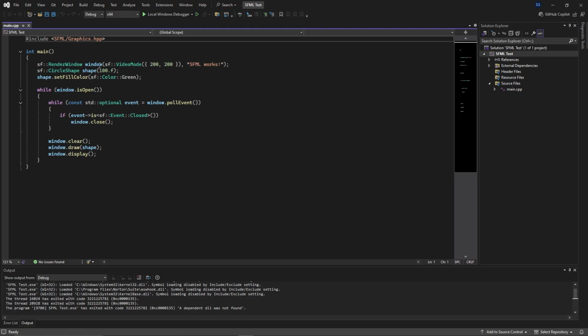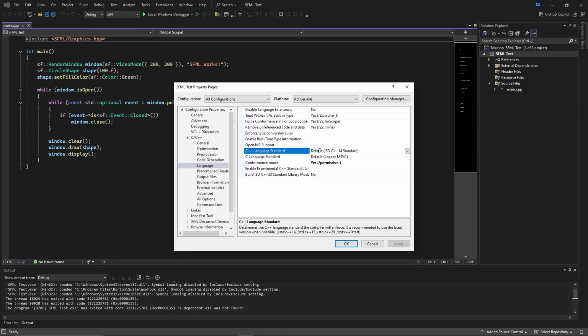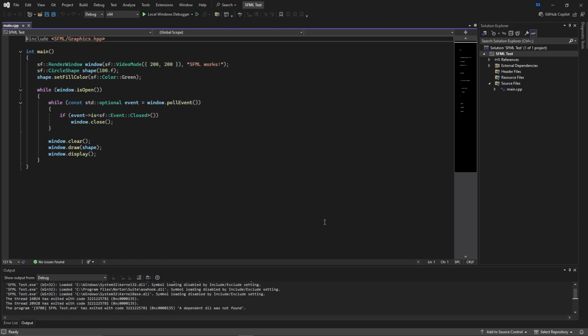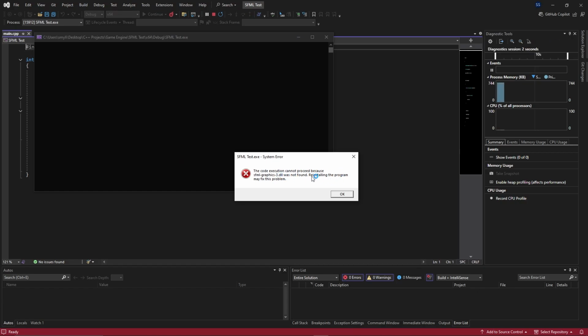Anyway, earlier it wasn't working, but then I changed it to this. Somehow it went back to that, but I changed it to 17 because remember when we were downloading SFML, it said something about 17. So apply that, okay, and then when we run it, this happens because we don't have the DLL wherever it should be.